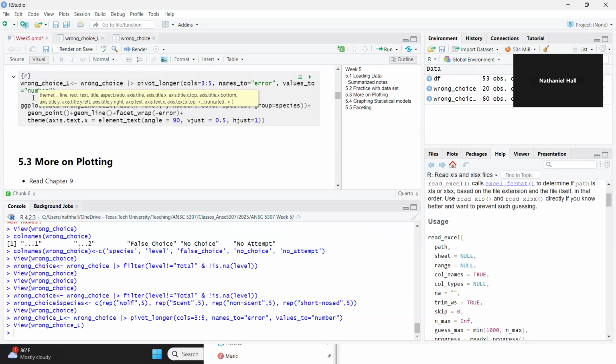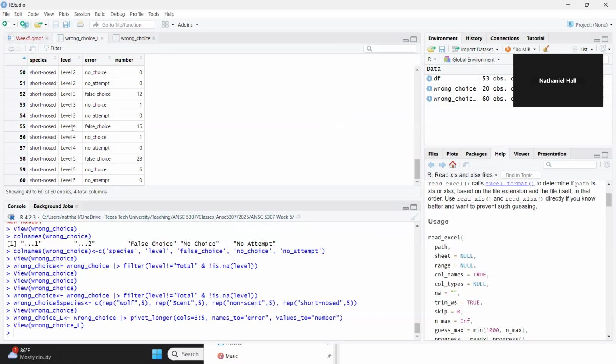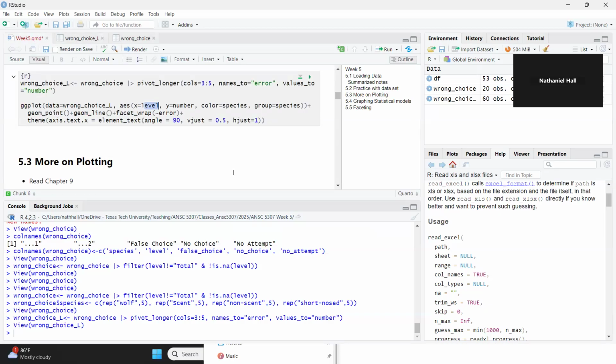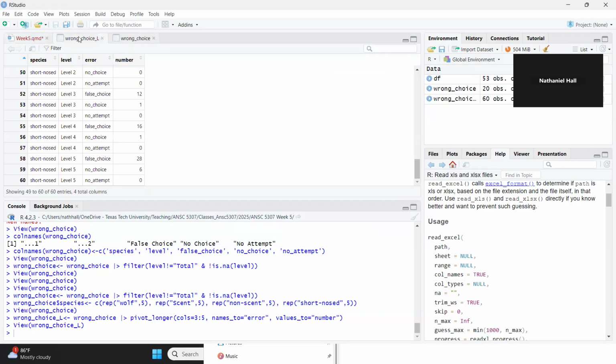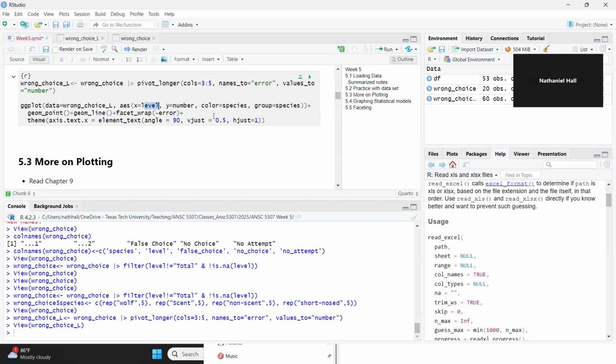So what I'm going to do is create my plot. So I'd say ggplot. My data comes from wrong choice. This now actually needs to be an L for long. Then I specify my aesthetic, where my X is the level, so whether it was level 1, 2, 3, or 4. My Y is the number, so the number value that used to be in the wide format. And then I'm going to say color is equal to species, and that group is equal to species.